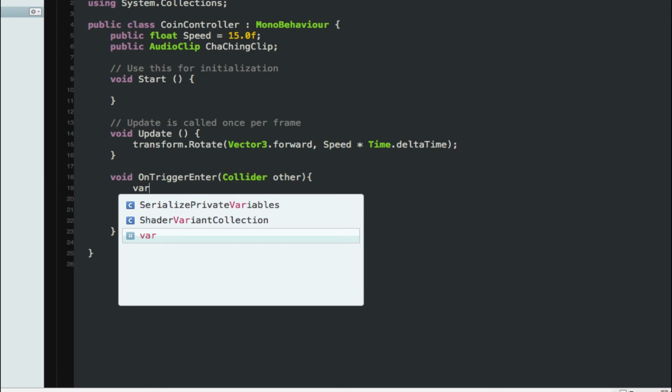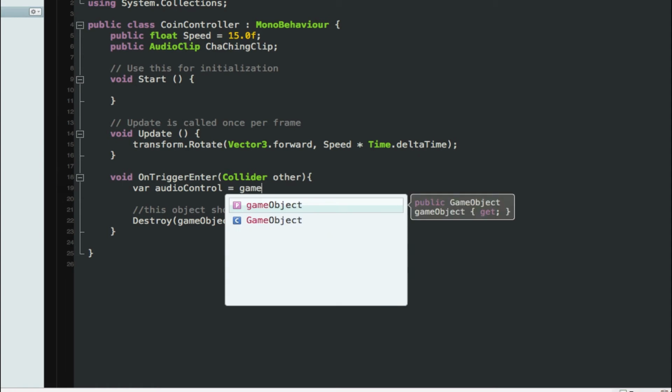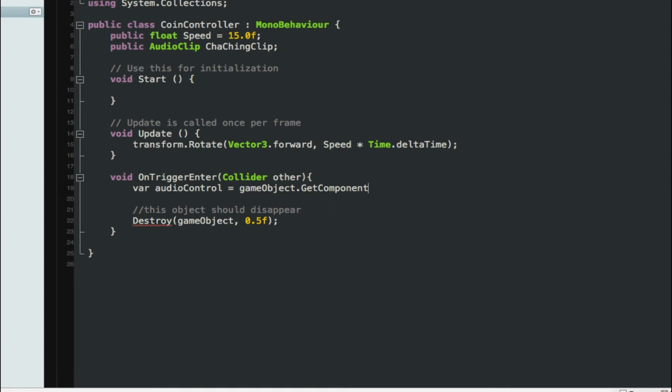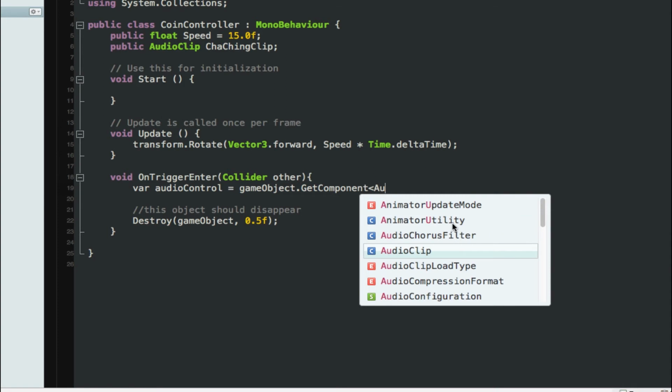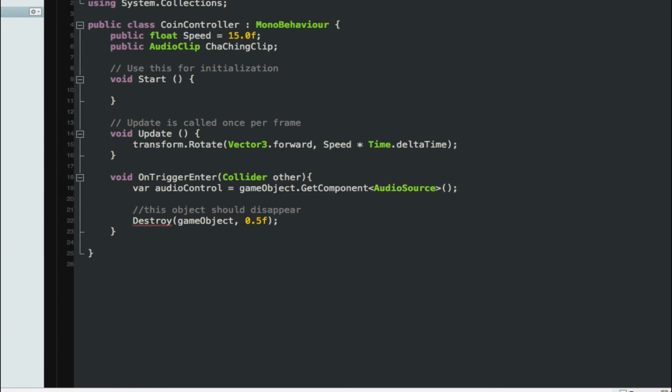So we'll create a variable to hold it, and we'll call it audio control, so we don't get confused. Equals, and we're just going to get the reference. So it's going to be GameObject.GetComponent. Don't forget it's the single version, not the plural version. And we want the type. It's pretty easy to guess. That's going to be AudioSource. And there's only one. You can only have one on there, so we're fine there.